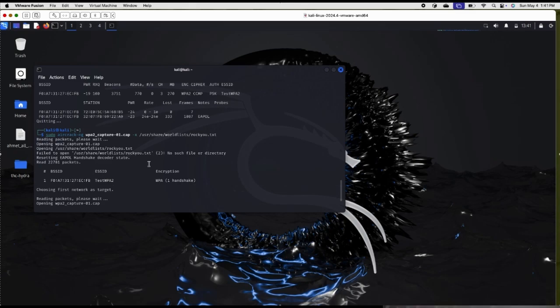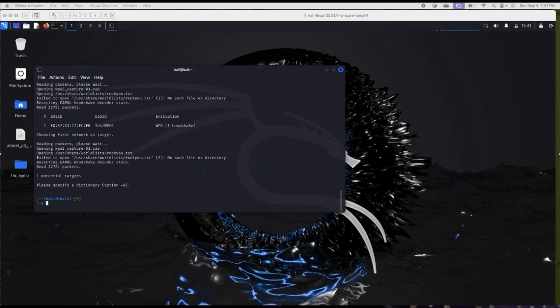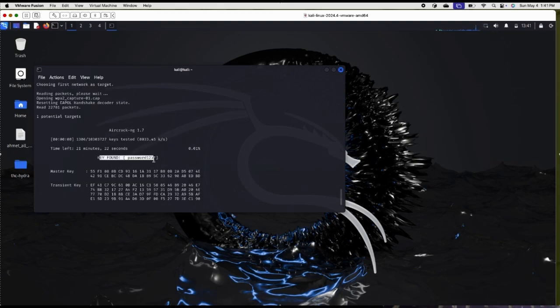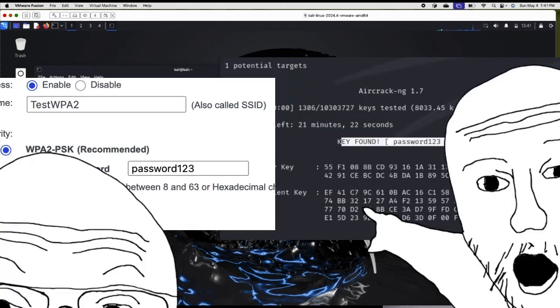Spelling error, many such cases. Yeah, I used an X instead of a W. So let me retype this. All right, and there it is. Key found, our password. This was the password that we made for our Wi-Fi.